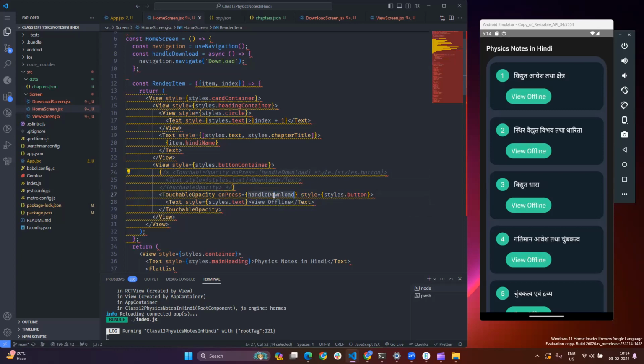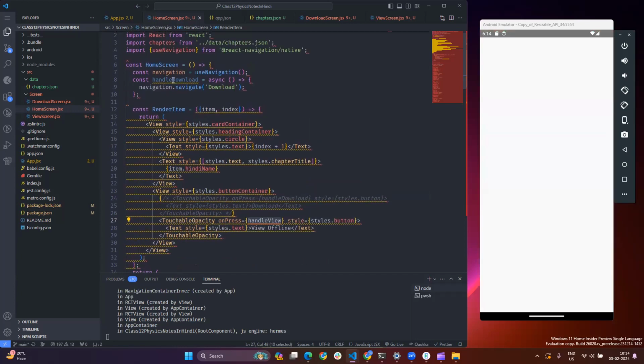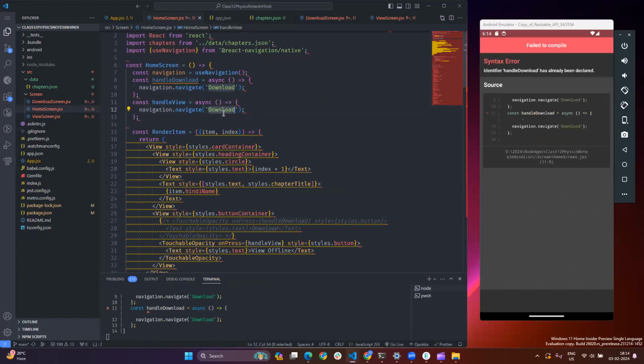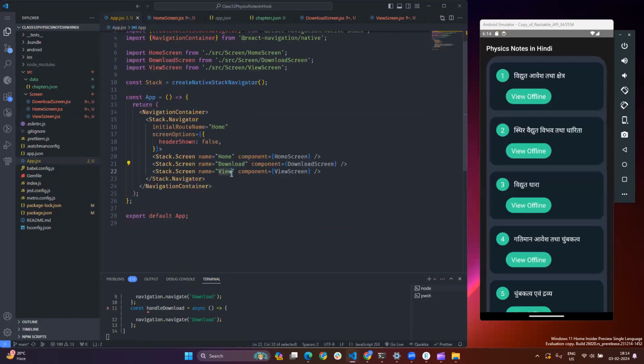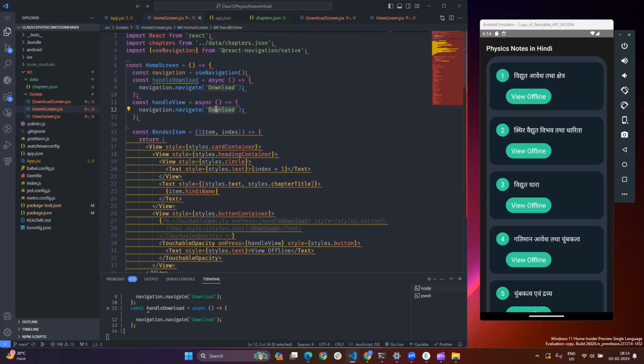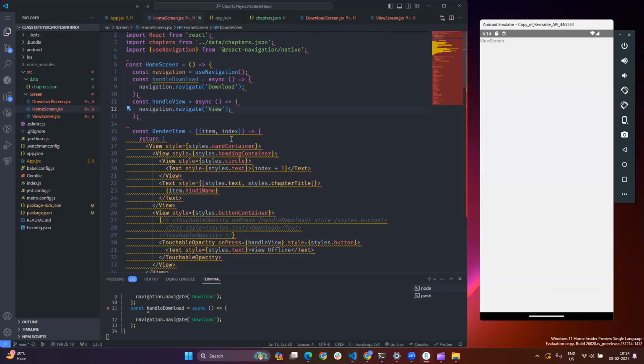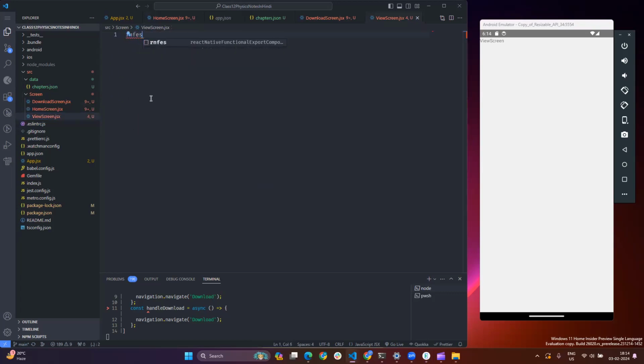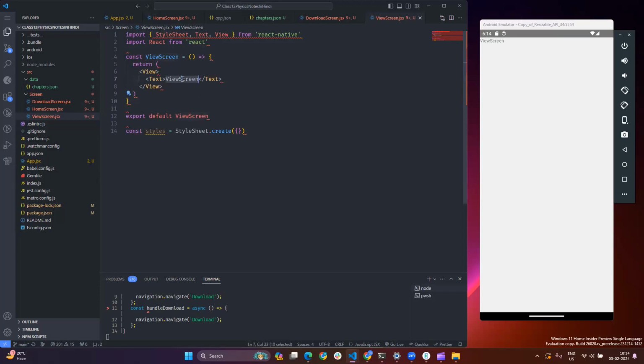Okay, now I have to create another function called handle view. Instead of handle download, let's copy this function, and it will navigate to this screen called view screen. Now handle view will navigate to the view screen, and when we click on the view offline button, we have a view screen, and let's design that view screen also. I'm also going to replace the React Native functional export style sheet. Now let's again make our container as we have discussed.